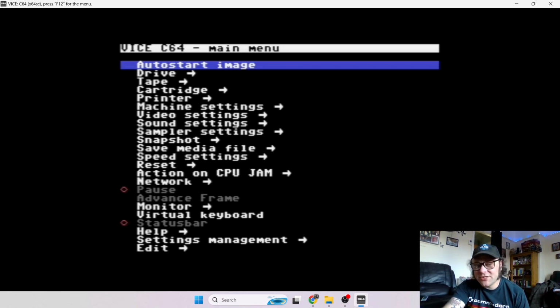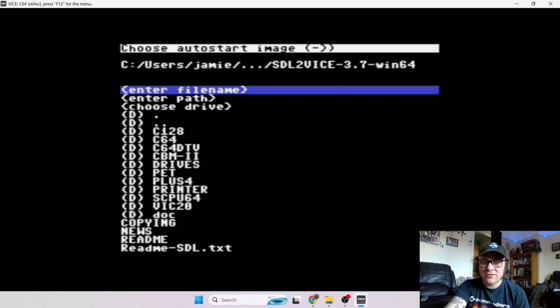Let's start with the very basics on this. Let's start an image. Image means a program, a file. A D64 image signifies a disk image for Commodore 64 emulation. So auto start image, and we're presented with this screen. From here we've got to look where our files are, our game files, our programs, our .d64s.